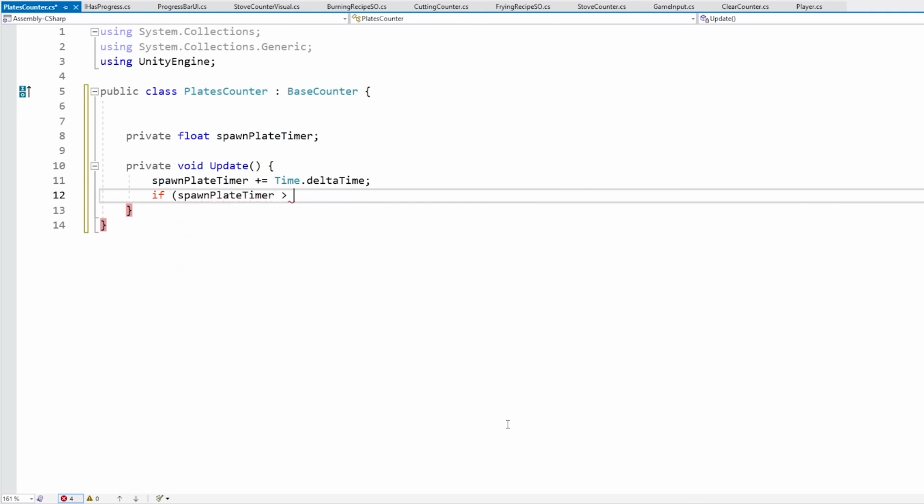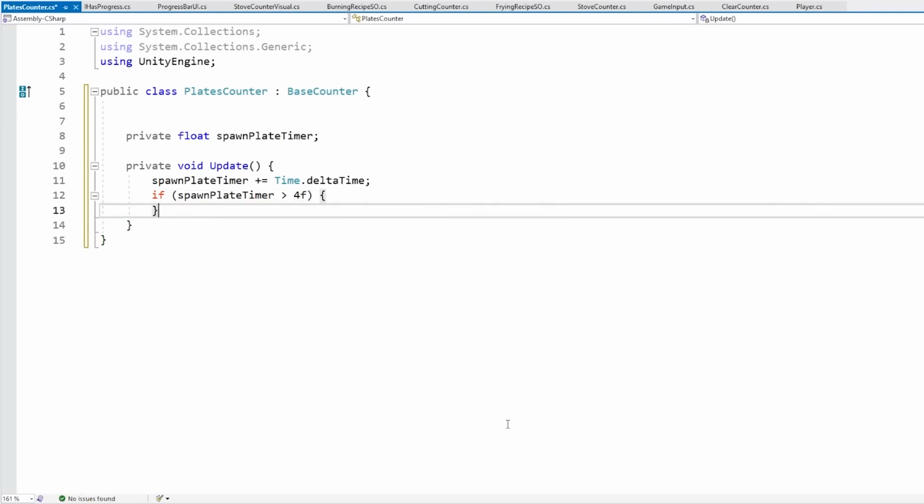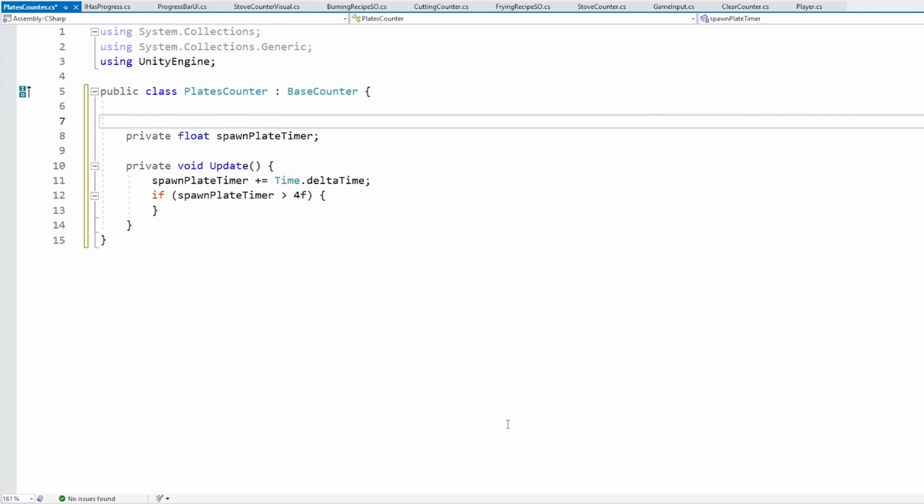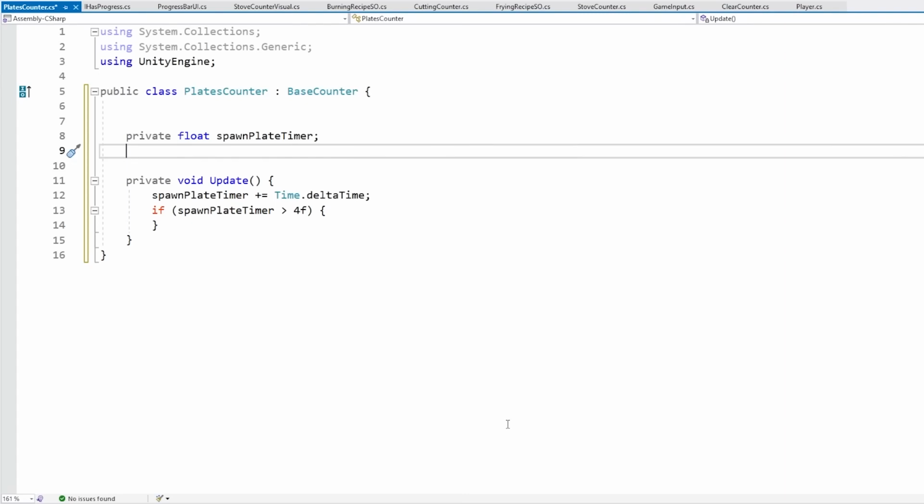So if it is above something, in this case we're going to have a fixed value. But still, like I mentioned at the very beginning of this course, let us not use magic numbers here. You should never use magic numbers. Instead, if you wanted to make it editable, you could also make it appear as a serialized field. But in my case, for the design that I'm going for, I'm perfectly content with having a fixed value.